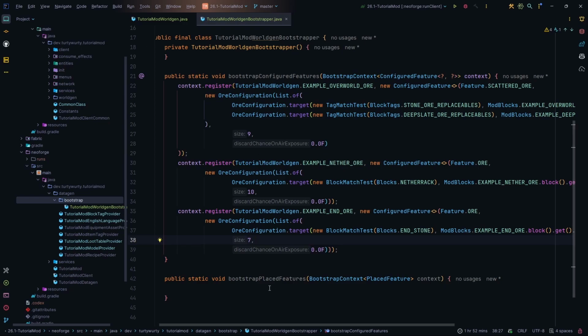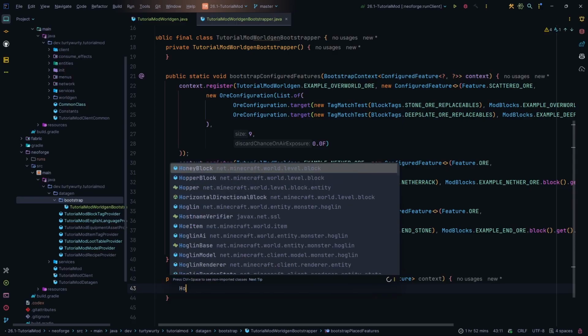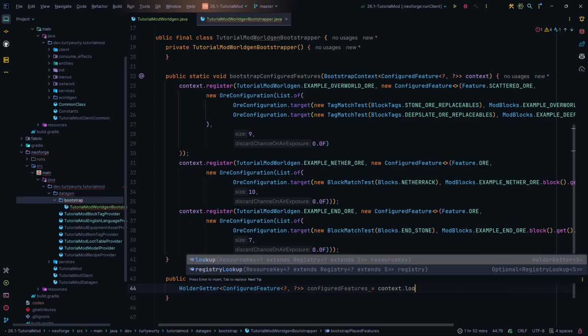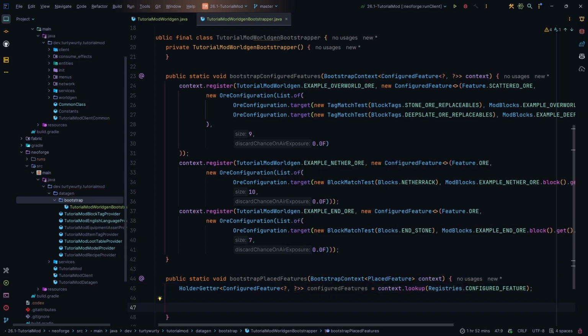The next thing to go ahead and do is going to be the placed features. So in here, we first of all need a way to actually look up our specific configured feature. And the way we do this is using something called a holder getter. And effectively, this is what the name suggests. So it allows you to get a holder. So we're going to create a holder getter of a configured feature, and I'm going to call this configured features, and I'm going to set that equal to context.lookup, and we're going to pass in registries.configured feature.